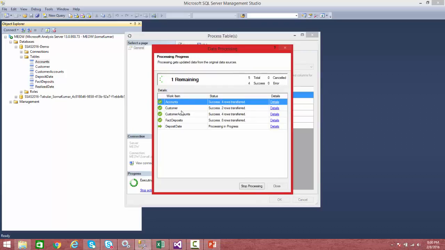If you notice here in the processing part, the realized date itself is not appearing. It means that only the deposit date is being processed, and the realized date is a kind of calculated table on top of this deposit date. So it will not be processed twice basically.